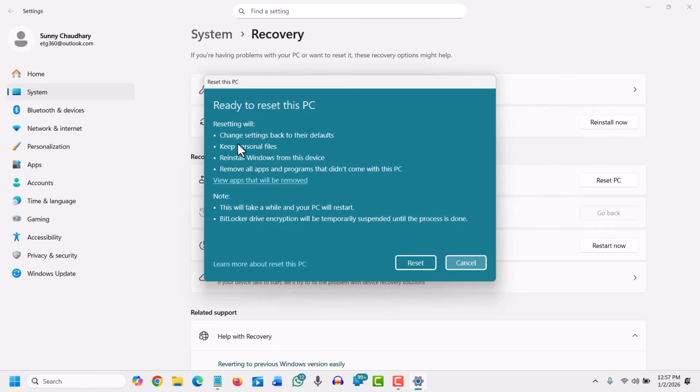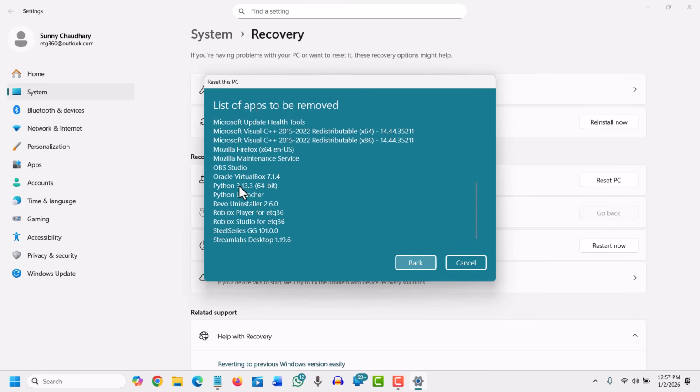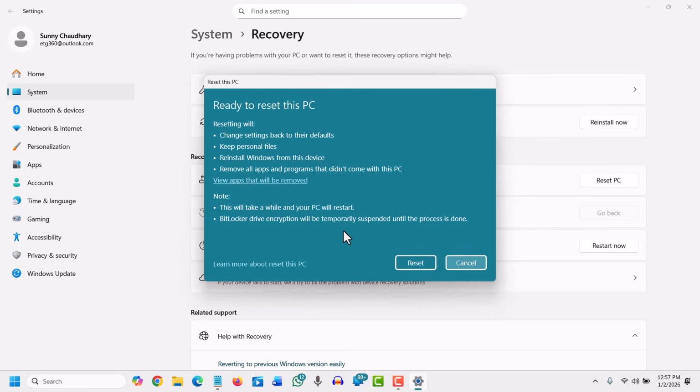Now it says resetting will change settings back to their default. It will keep your personal files and reinstall Windows. So it says apps which are going to be removed. You can click on that and you will have a whole list of apps which will be removed. All right. And if you have a recovery image, once you reinstall, the pre-installed apps will be installed in your computer. So the moment I click on reset, the computer will be restarted, and you need to follow very easy on-screen instructions, and it will restart several times, and very soon you will have a new laptop in front of you which will be reset.